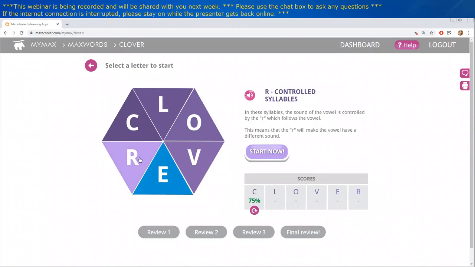And then we have the R, which stands for R-controlled syllables. That is when the R is standing next to a vowel and it affects the sound that that vowel makes. It's not going to be a short vowel sound. It's not going to be a long vowel sound. It's a particular sound that is done whenever the vowel is standing next to the R.